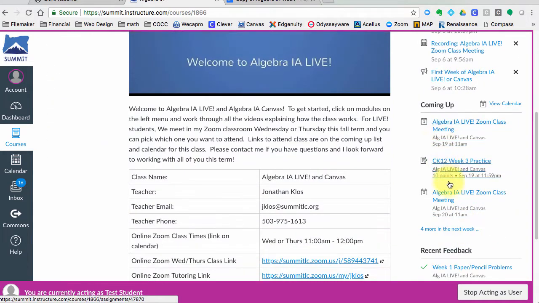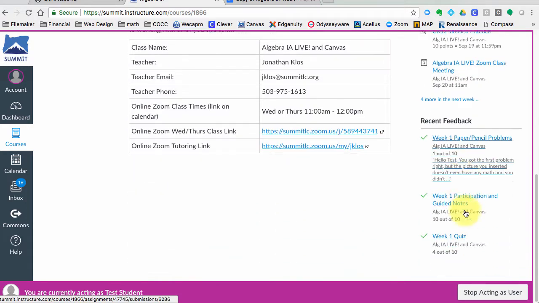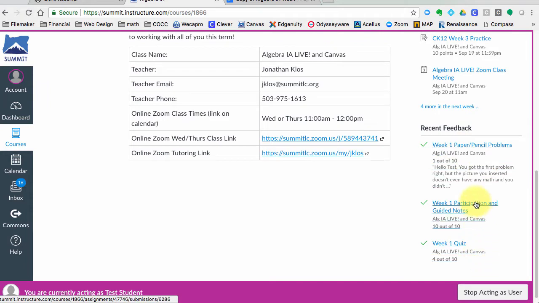There are also things coming up that I haven't hit the due date for yet. These are in the future, but I can be aware of what's going on. And finally, I have recent feedback. These are things where I can see my teachers responded. I turned in the week 1 paper pencil problems, and I can see right here I've got feedback from a teacher.